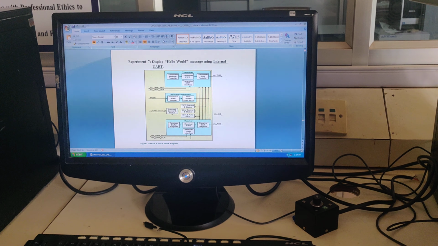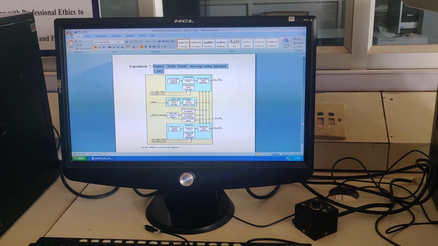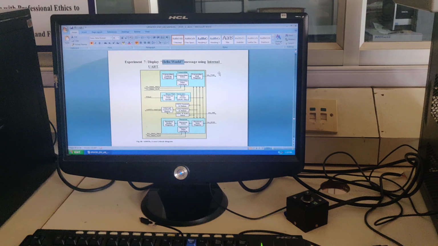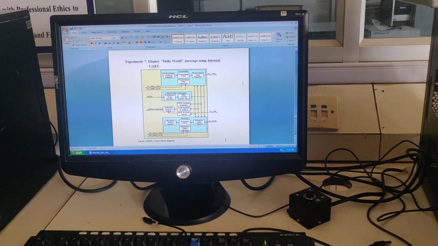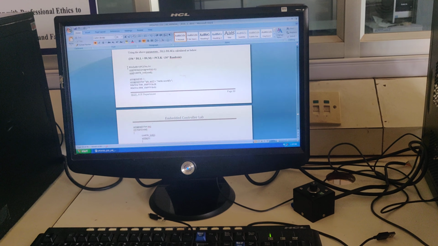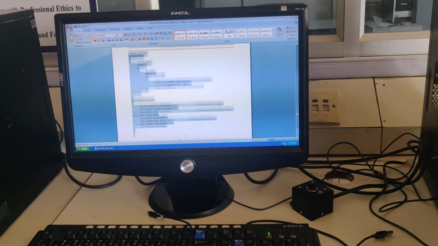Now I am going to explain how to display a hello world message using the internal UART. Here we are displaying the hello world message using the internal UART, not an LCD. For this, this is the complete program.